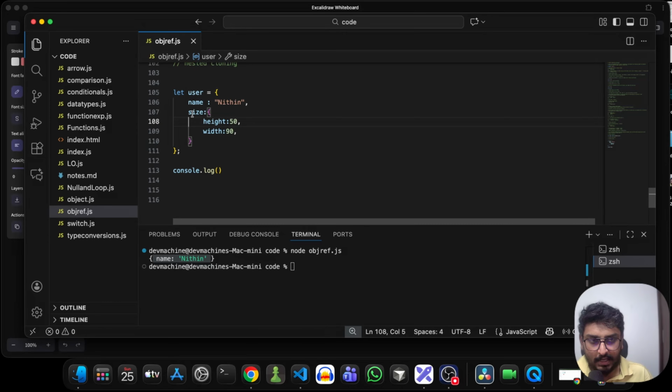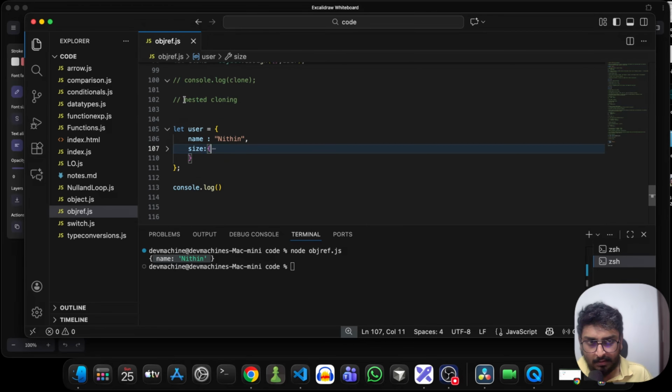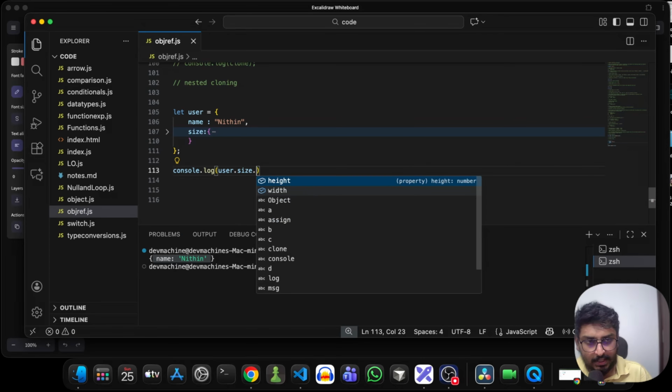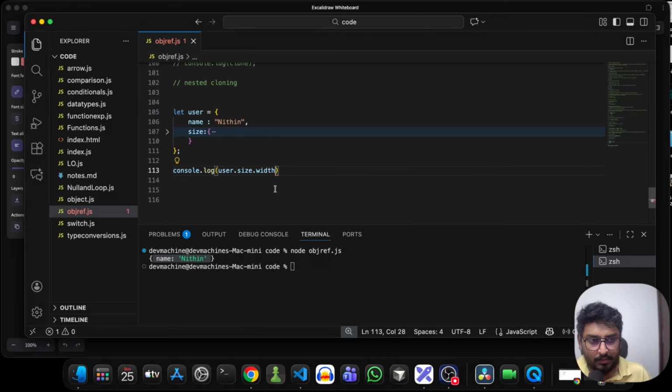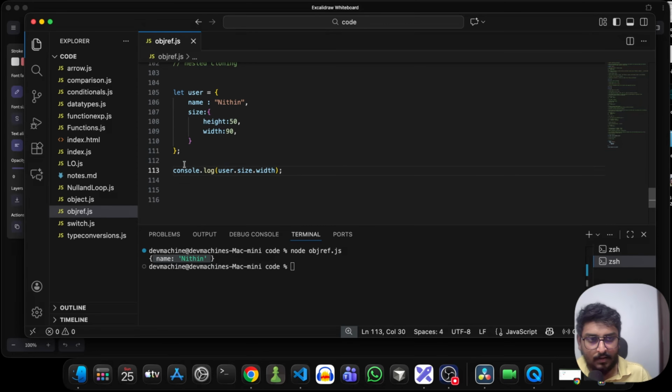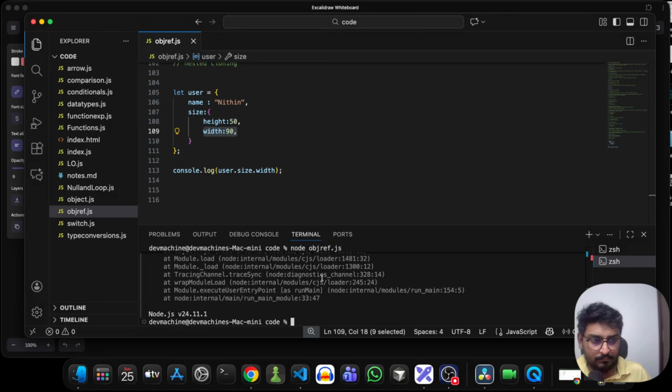Now this size is also a property which is present in the user object. So I'll say user dot, then you'll get these things, name or size. And if you say size dot, you get height or width. So this is what is meant by nested. From user you access size, from size you access width. This is how we can access the width property. You can check it out.